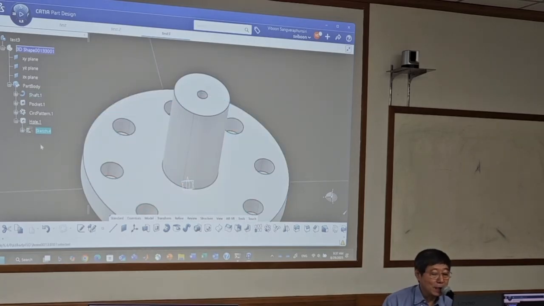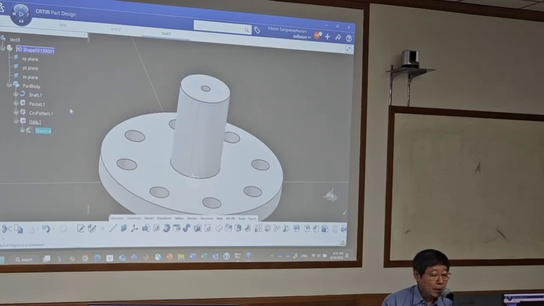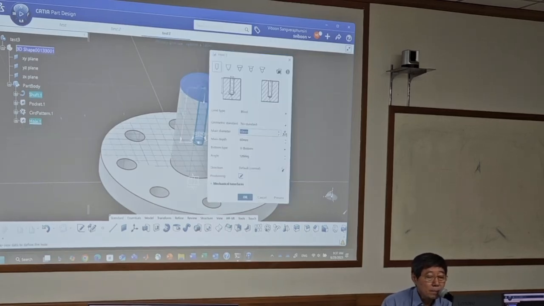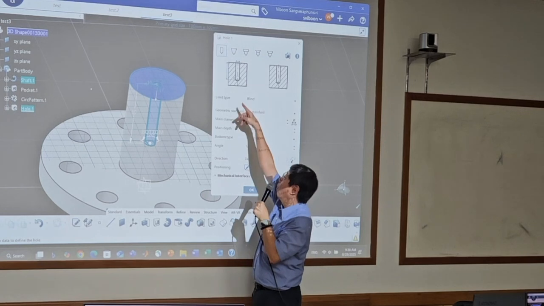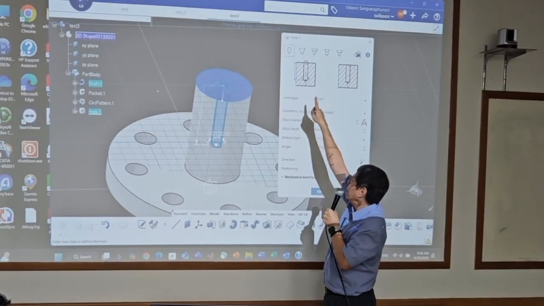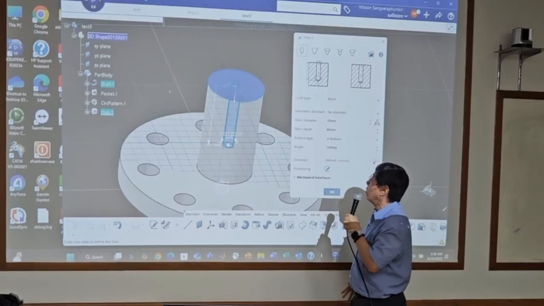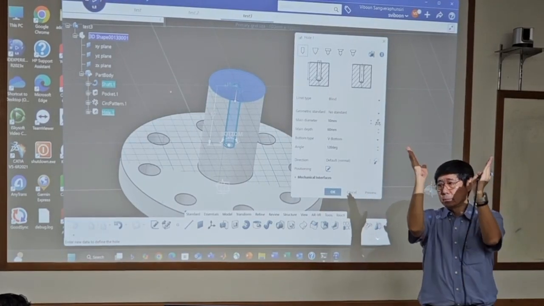Next, I want to do another type of this hole. Let me modify this hole. Look at this one. Boom. Now, this one we call blind hole. I mean simple hole. Simple hole. The second one is a taper hole. Taper means it has an angle.